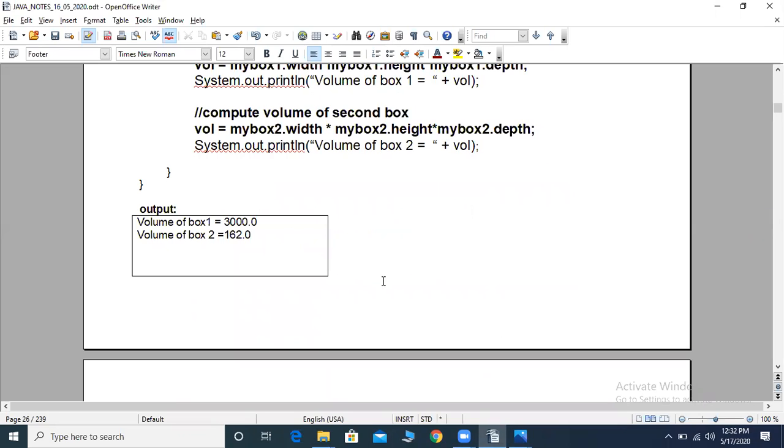Note down the output. You have noted down the output. Yes, sir. So volume of box 1 equals 3000.